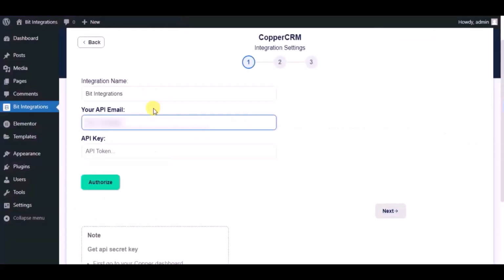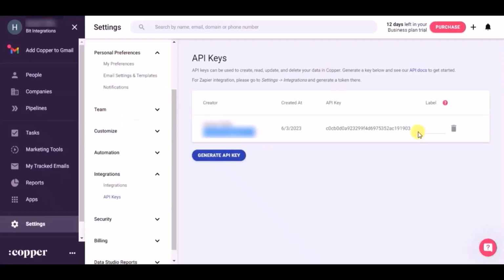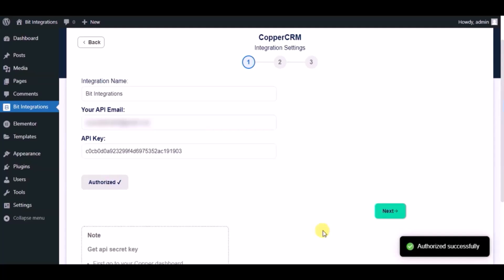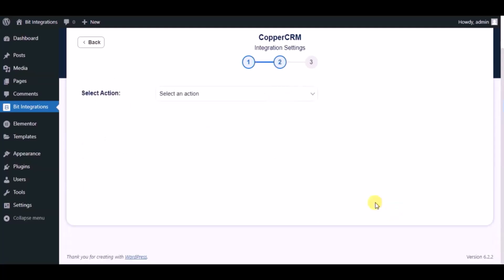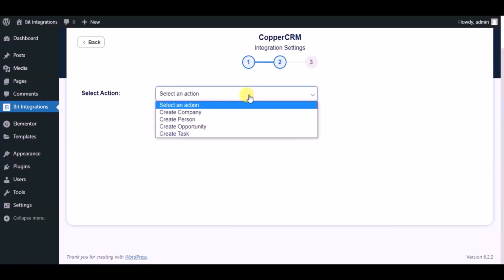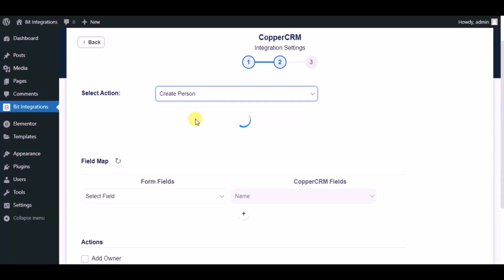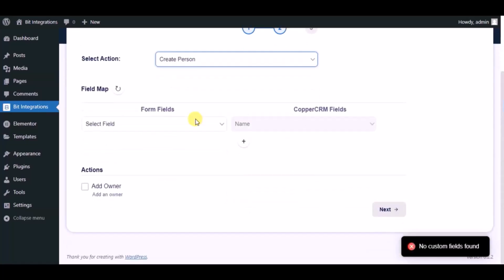Paste it in Authorization page. Now click on Authorize. Authorized successfully done. Now click on Next. Choose Module. Now map the fields.